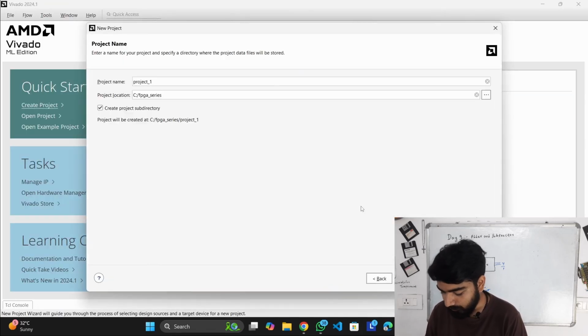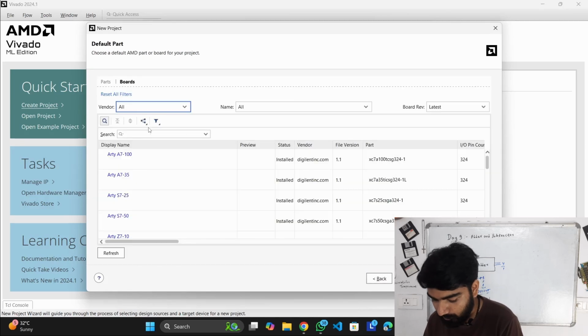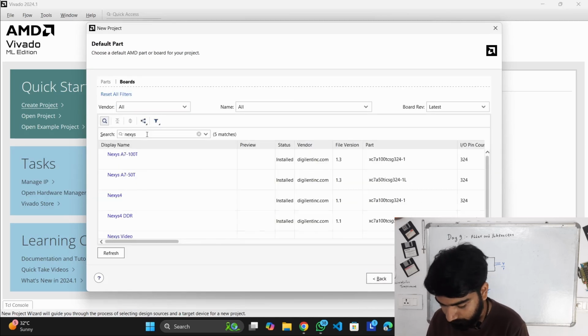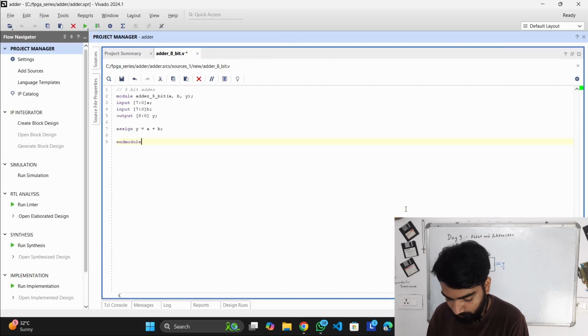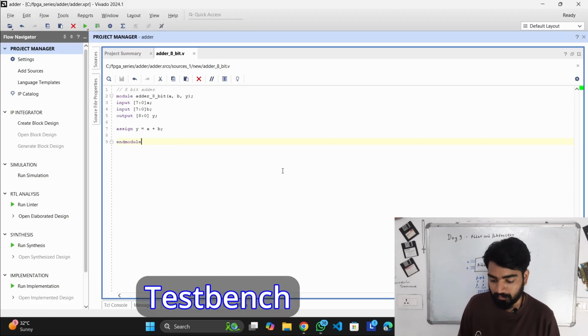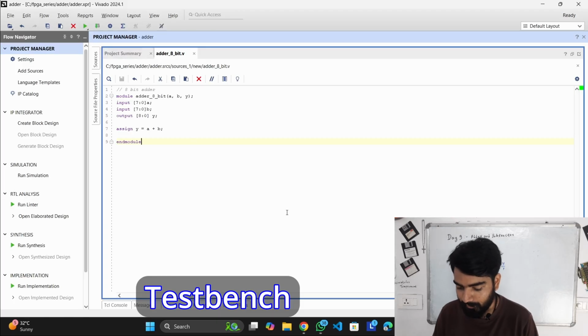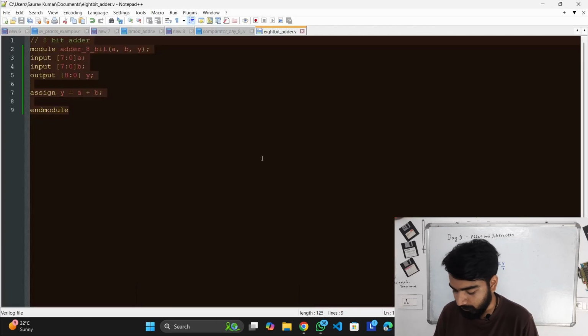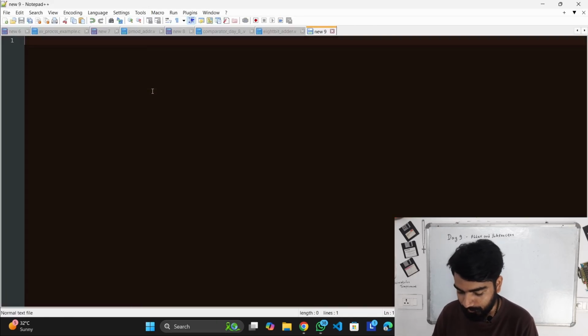Okay, so we'll take this out of here, and I'm going to first create a project. I'm going to select Nexys. Here I'll paste my code, and this is the code. Now let's write the test bench for this code. So the next thing is writing the test bench. The test bench we can edit in here as well.